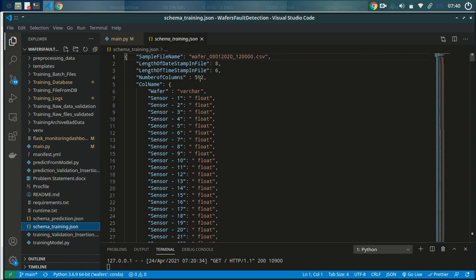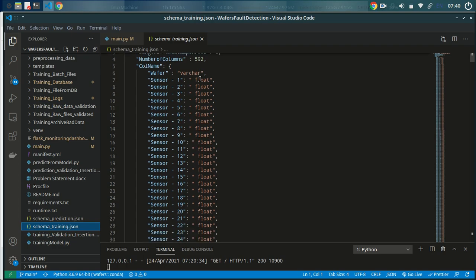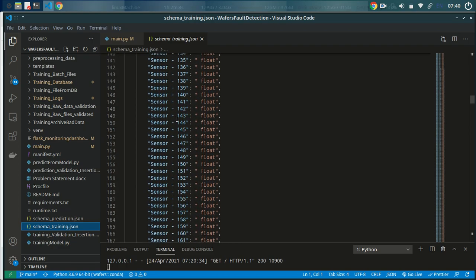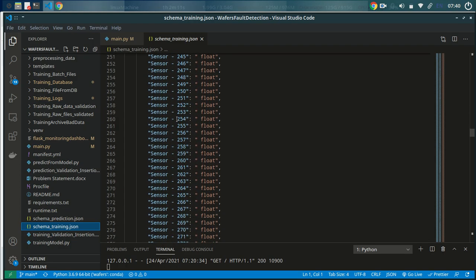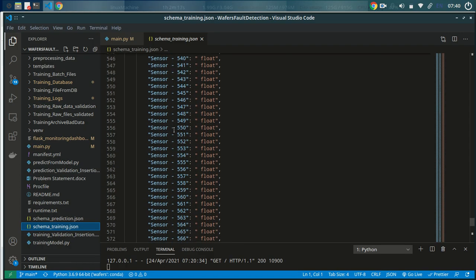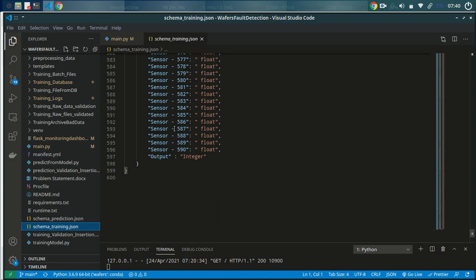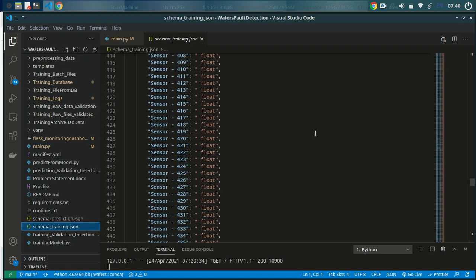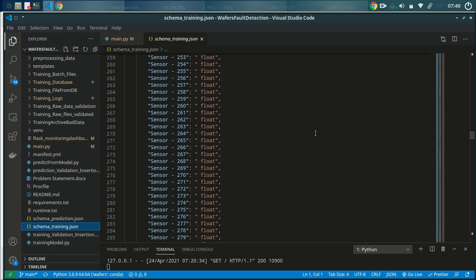Number of columns 592. If it is not going to have 592 columns, then it will be entered into the bad data folder. Again, column name, it will try to check each and every column, before sensor 1, sensor 2, each and everything it will try to validate at this particular point of time. And when your file is successful for each and everything, then you are supposed to enter this file into the good data folder. Now this is the first step of validation.